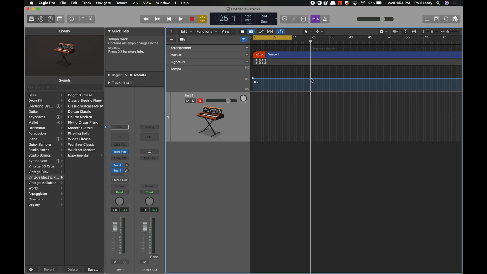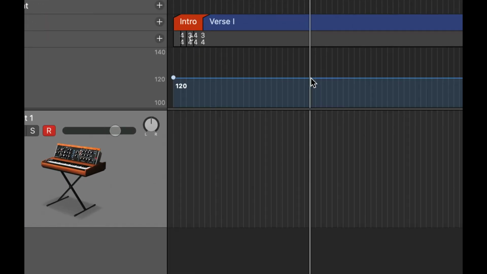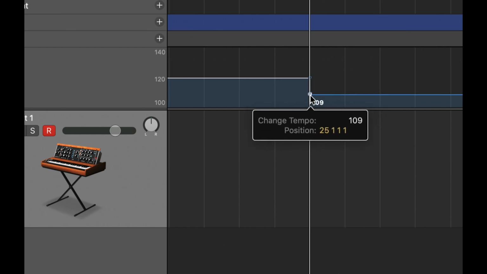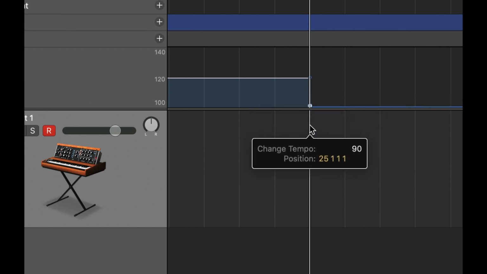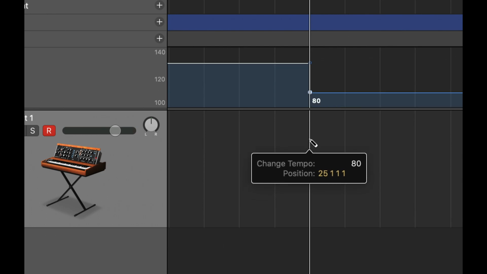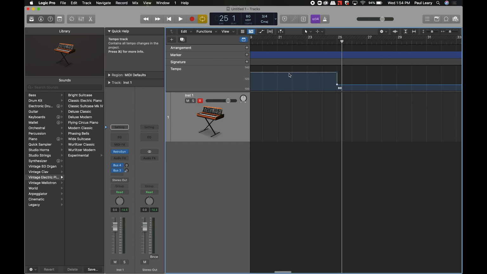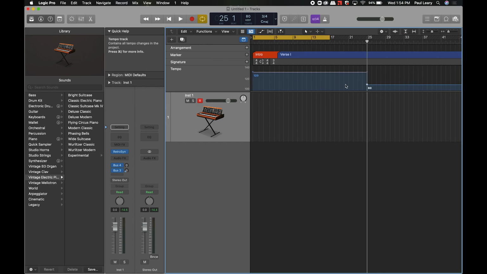So what I can do is go down here at measure 25, click on the line, and add a node. I might want to zoom in here and get this in the right place. And I can take this down to 80. I can just keep dragging till it hits 80 and then drop. Now I'm able to go from quarter note equals 120 to quarter note equals 80 and have two different drum beats in different tempos in the same Logic project.